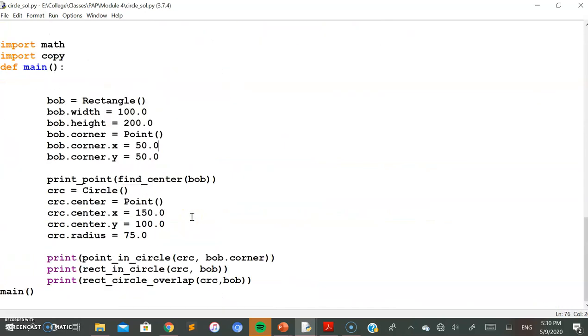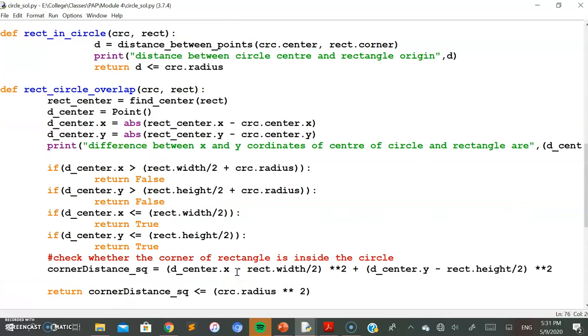So the solution for the last part is whether the rectangle and circle overlap or not. For this it accepts two parameters, the object of the class circle and the object of the class rectangle. Let's see what has been done here.